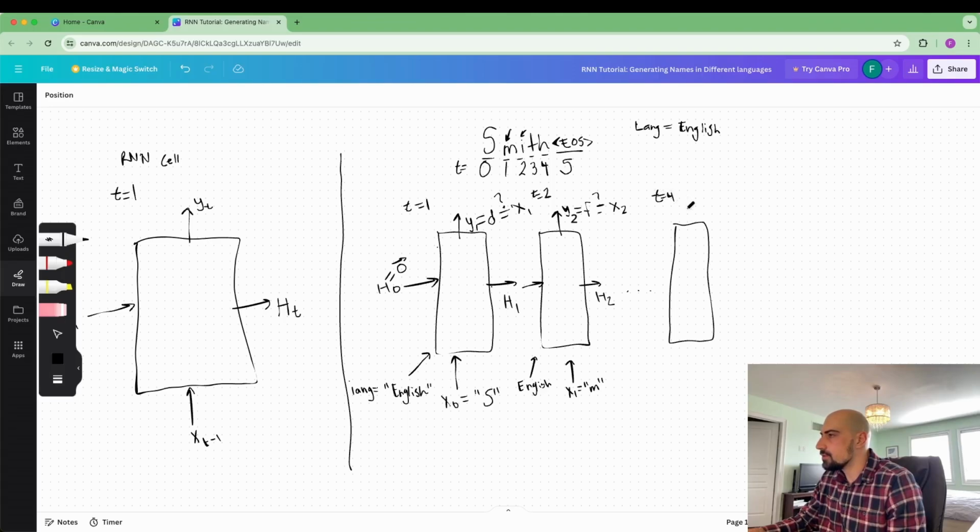So t equals 5. And in that case, we have x4 is equal to h.